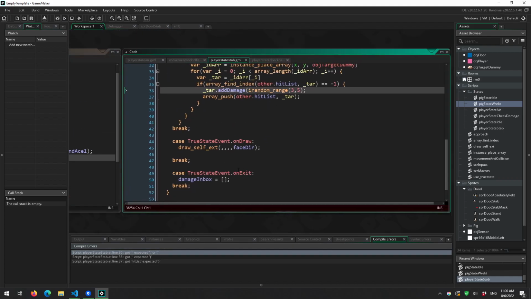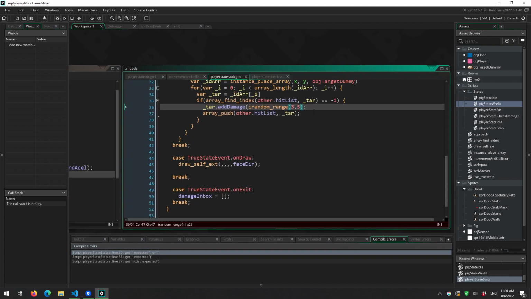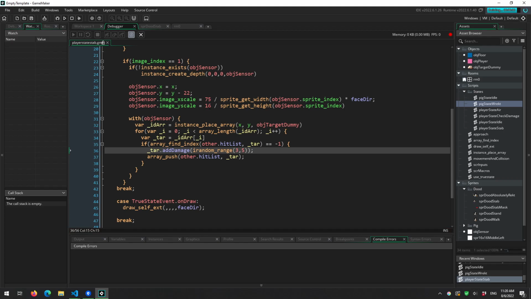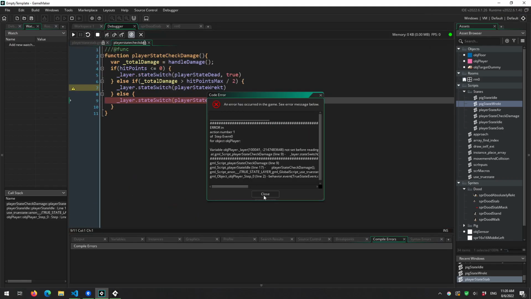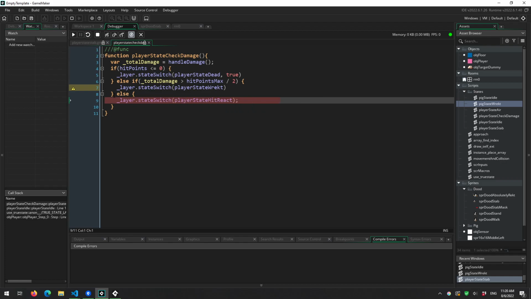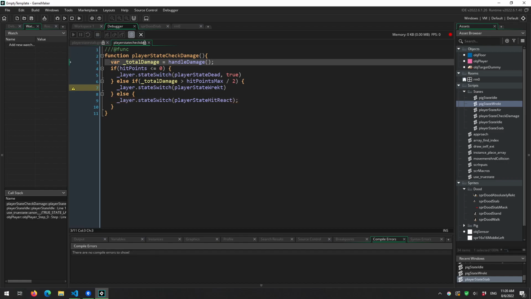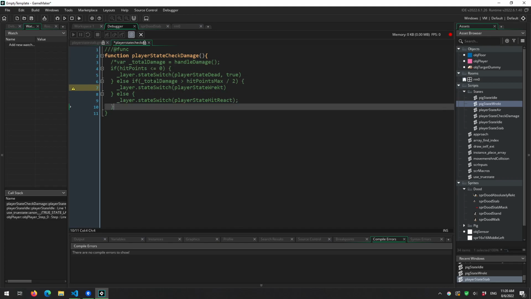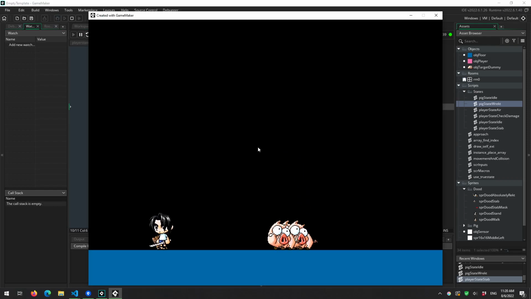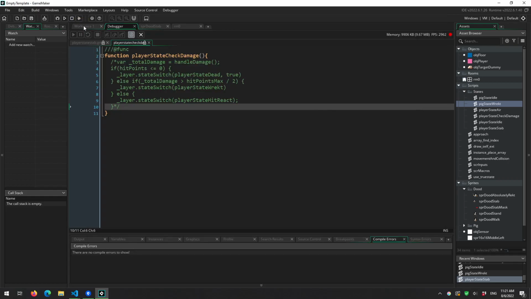Oh, I did forget some stuff. What'd I do? Oh, right. Wow, it's been a while since I've run, I guess. Okay, layer state switch. Oh, right. We don't actually have any of these, so we're going to ignore this for now. These were just examples. All right, we're back. Okay, so they are already taking damage. That's not good. How did that happen?